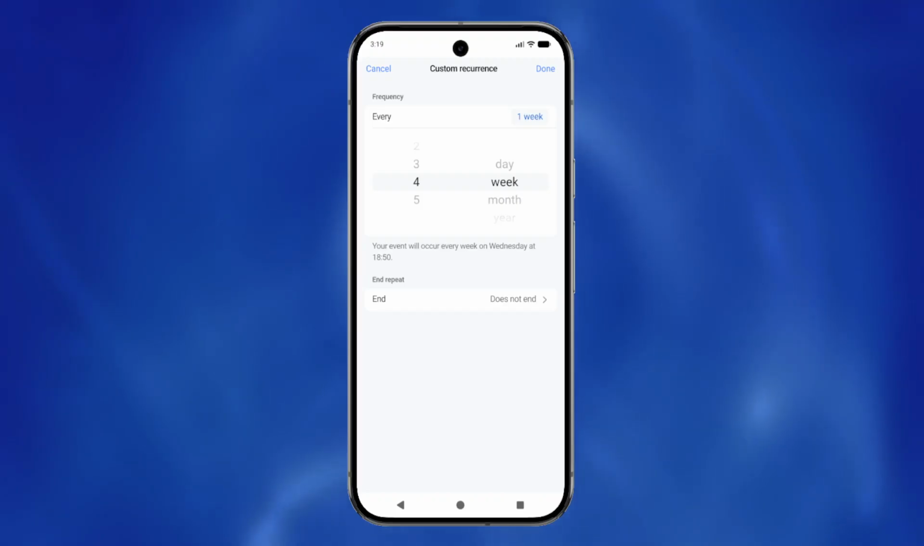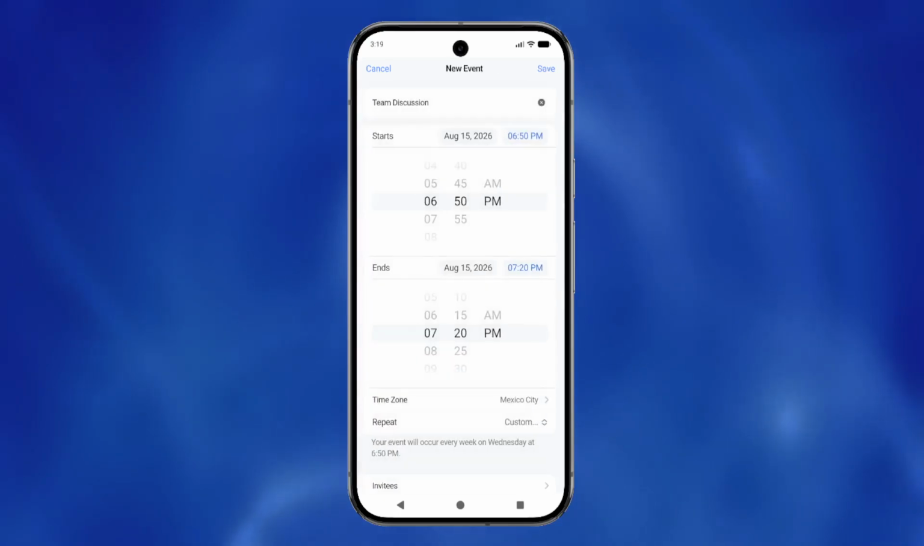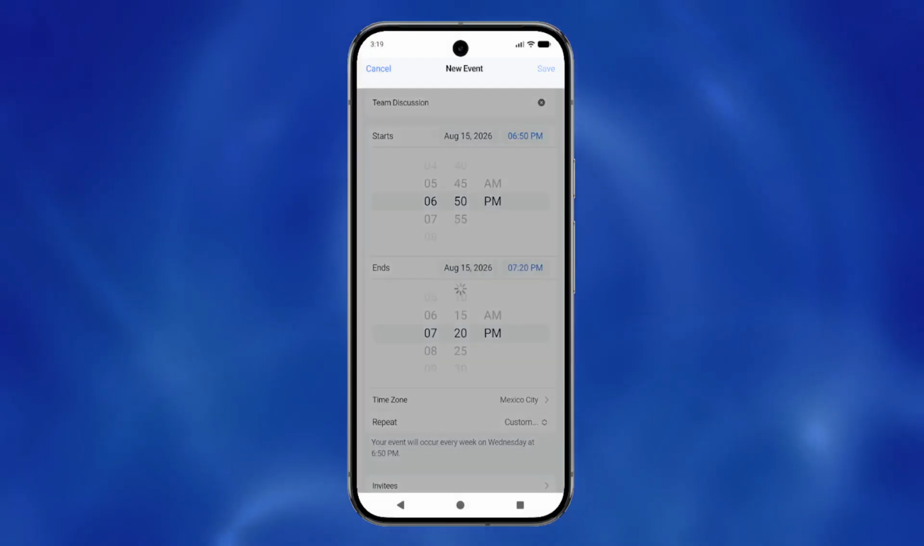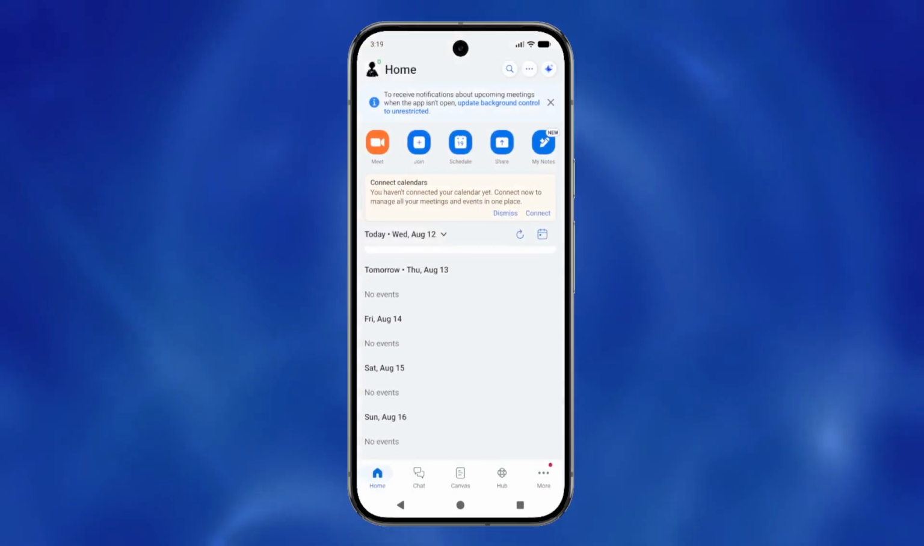Once you've configured your recurrence settings, tap Done in the upper right corner to save these preferences. Then tap the Save button, also in the upper right, to finalize and create your recurring meeting. This will save all your settings and add the meeting to your schedule. You'll now return to the Meetings section of the app.